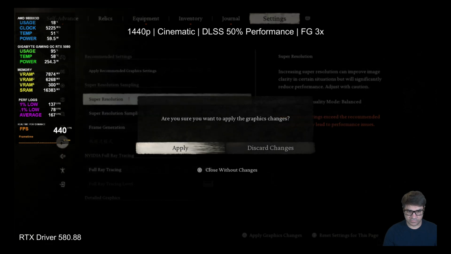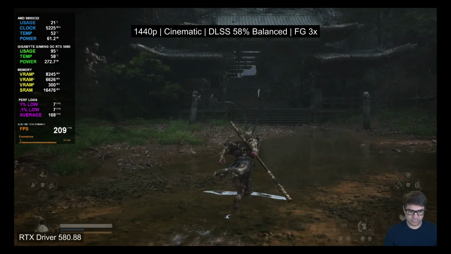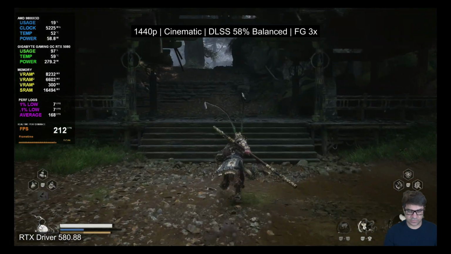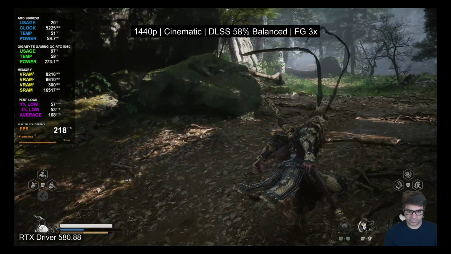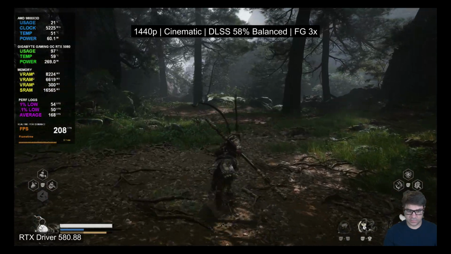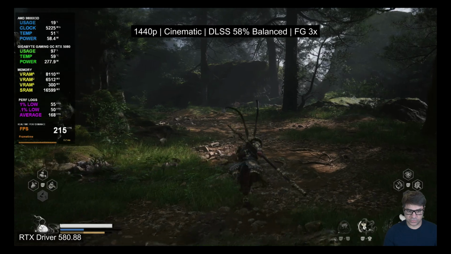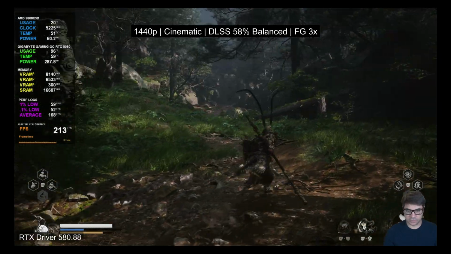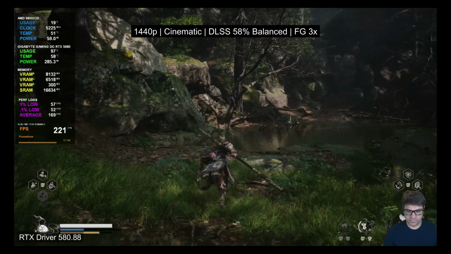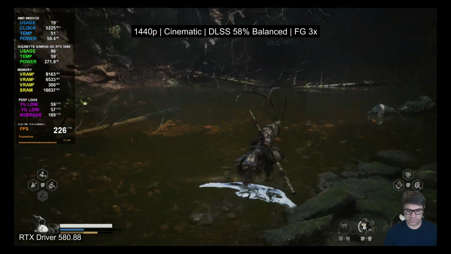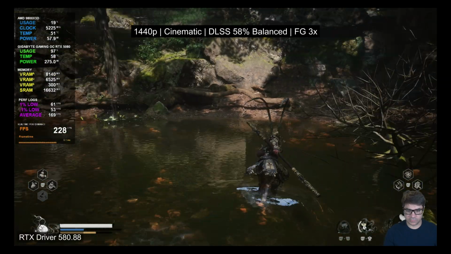All right, let's go up to 58. So this would be a balanced preset with 3x frame generation. Again, this is at the full cinematic preset, and we're utilizing DLSS with 3x frame generation. I'm going to go over here, check out this. No ray tracing yet. We're going to check that out later on in the video.